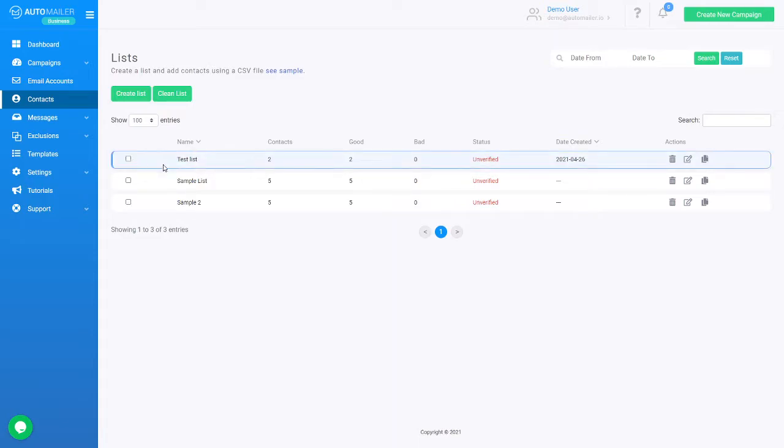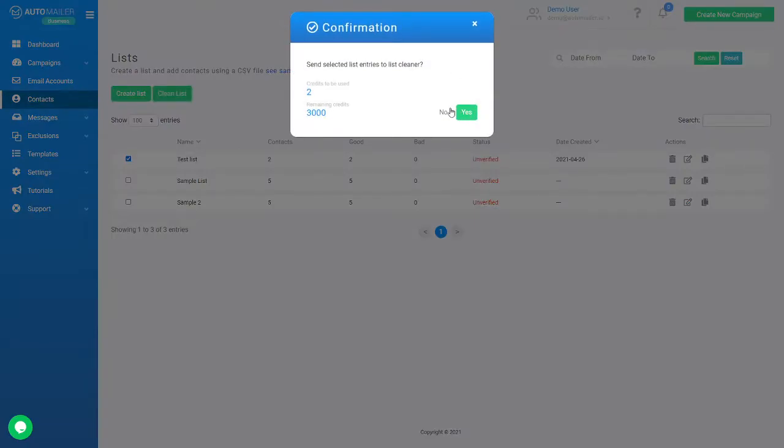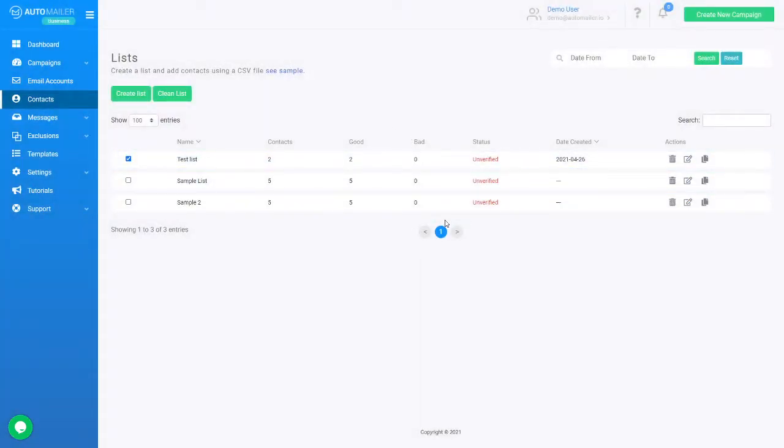All you have to do to clean your list is make sure it's selected and click on clean list, and then say yes, and then the system will clean the list. It will then automatically mark out any bad email addresses that have been identified in your list. The next tab that I'll talk about is the messages tab.